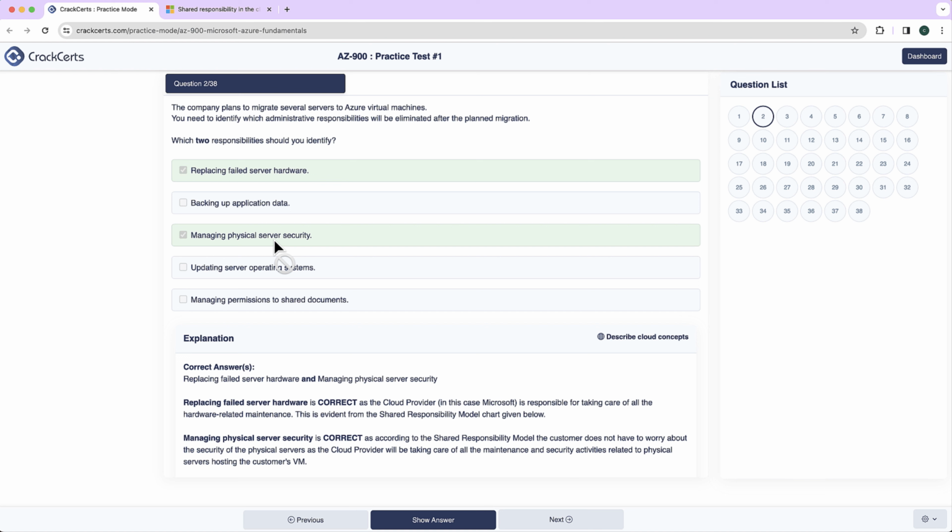Your servers are hosted in one of Azure's secure data centers, where Microsoft employs a variety of measures like biometric access controls, security guards, and surveillance systems to ensure physical security. So you won't have to worry about managing the physical security of the servers. Now let's understand why the other options are incorrect.